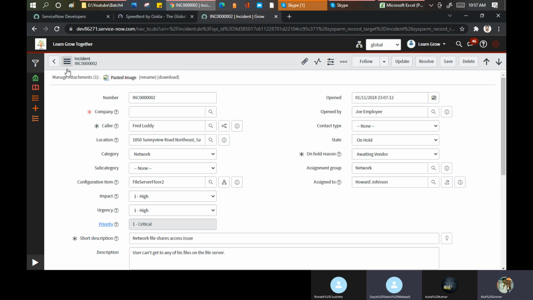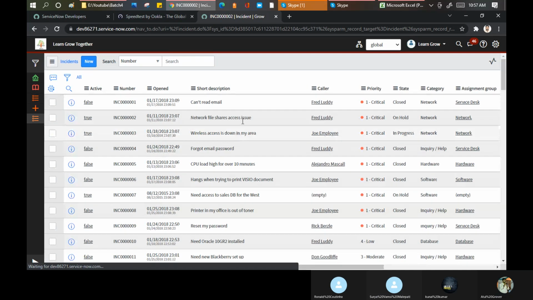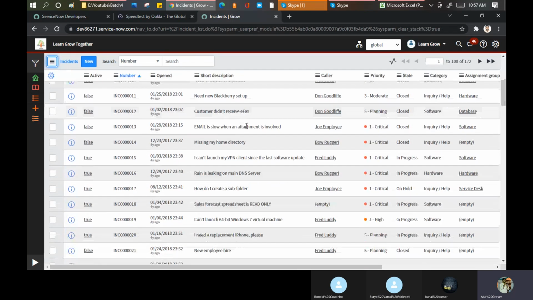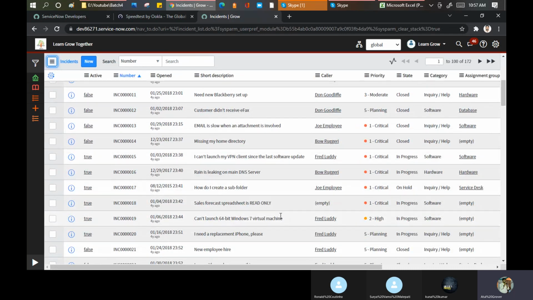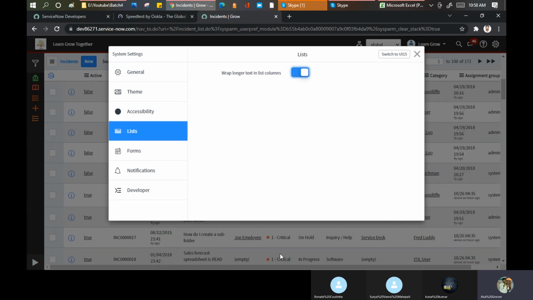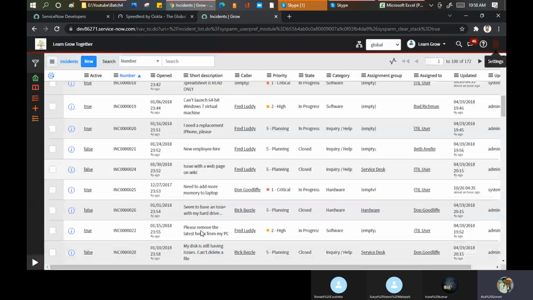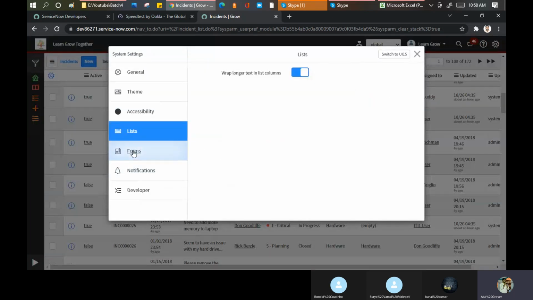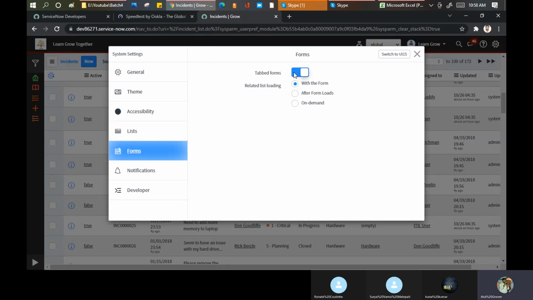Okay, now let me go to the incident. Now you can see like this, correct? You can read, all the big lines are like this only. Now I want this as wrap text. Go here, list, and click on this wrap text. Now you can see text has been wrapped here, right? This way.